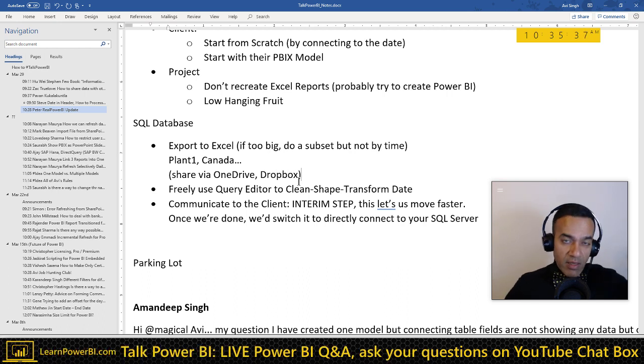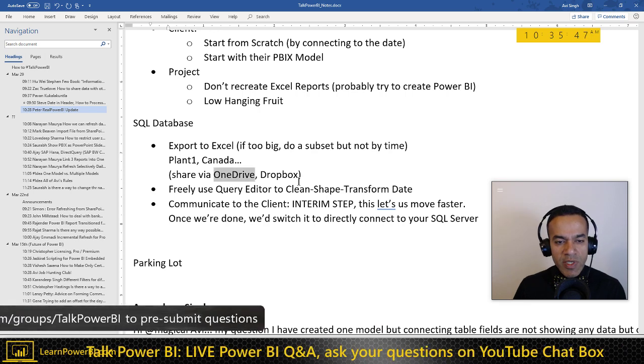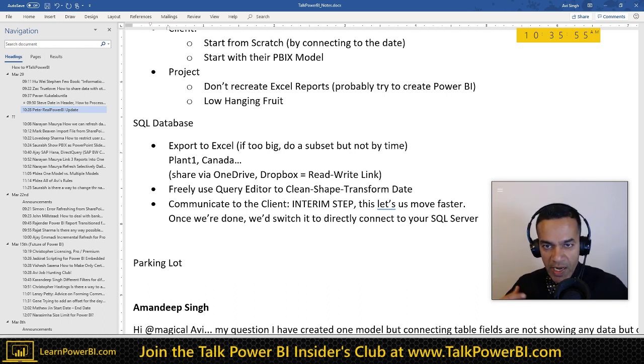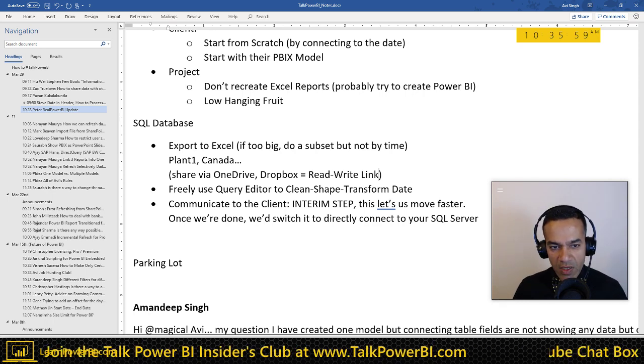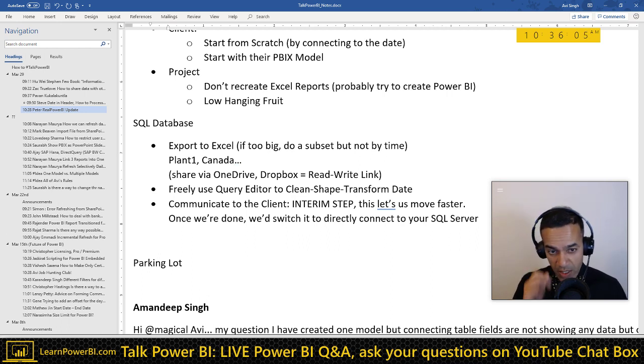And again, the module that I had sent you has some of this detail as well, so you can go back and watch it again if you need to. What I typically do is create a OneDrive folder and give them a read-write link. That way they can add files, we can add files, and we can all collaborate. If they can put data on there, we can put our Power BI model, our PBIX file, so they can check it and collaborate that way.